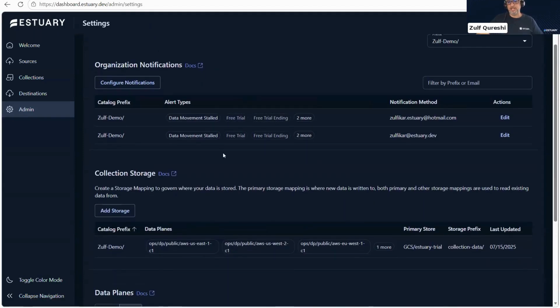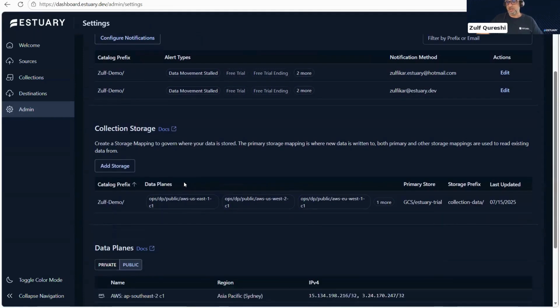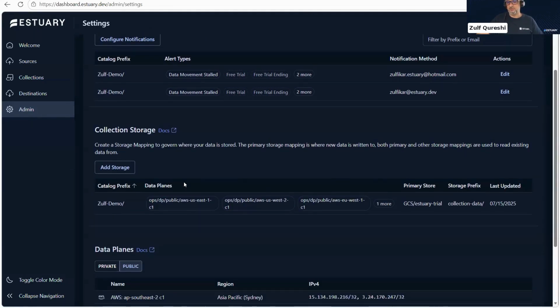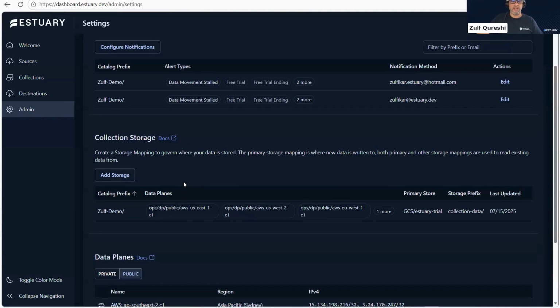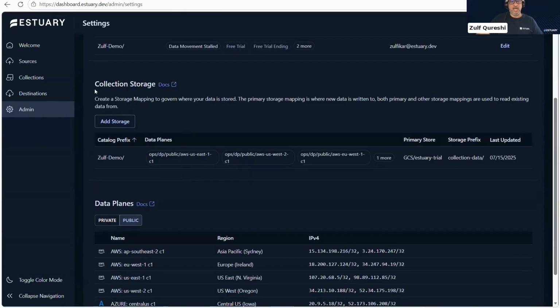You can set notifications in here. So when something gets breached in terms of getting an alert, you can send notifications via email, Slack. Cloud storage. This is something that I emphasized earlier on. By default, if you don't do anything, you'll use Estuary's cloud storage. We have certain policies around that, like data retention is only 20 days, no more than that. But that's fine for testing. If you go into prod, we always recommend you set up your own cloud.